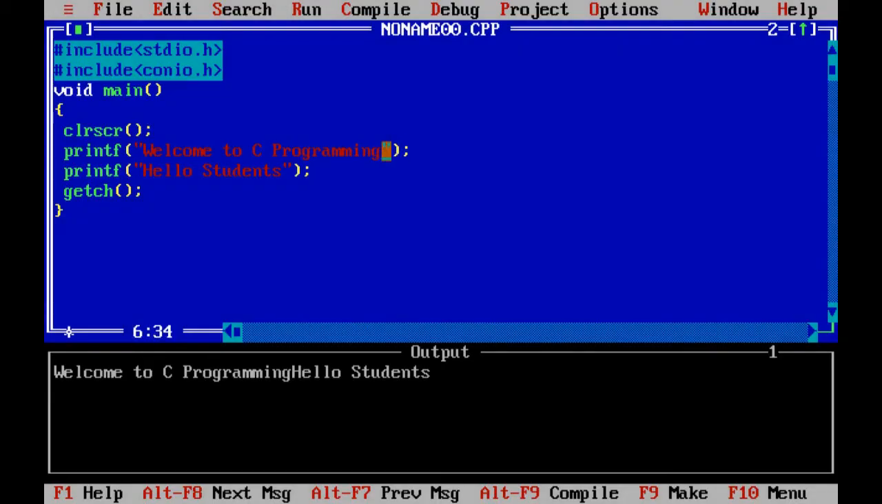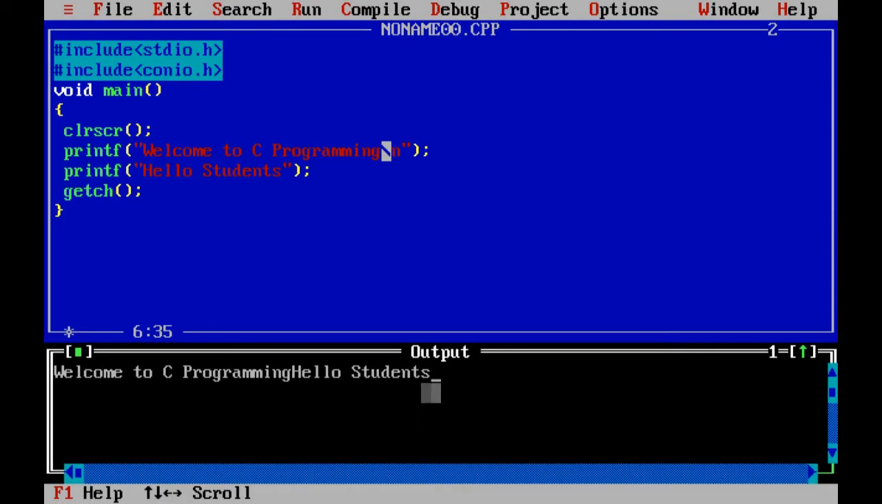I can use an escape sequence, right? \n. If I use this escape sequence, what will it do? Again, we will see what an escape sequence is later. This \n will move the cursor to the next line. If you go to the output screen, here you can see the cursor is in the first line itself, right? It doesn't move to the next line. So this \n will tell the cursor to go to the next line.